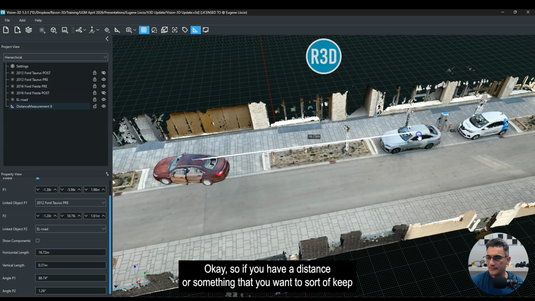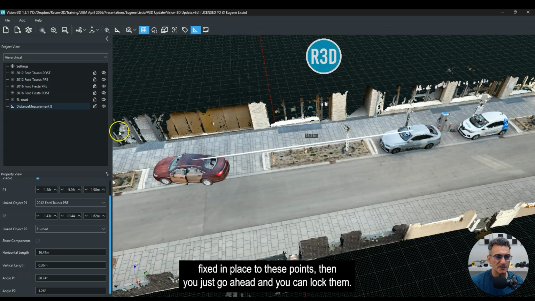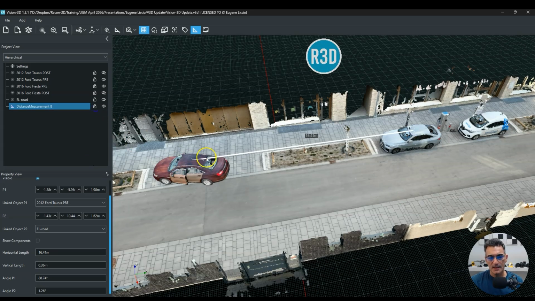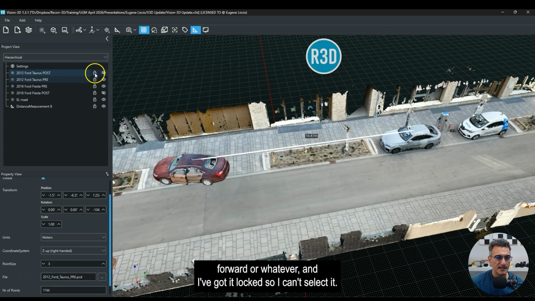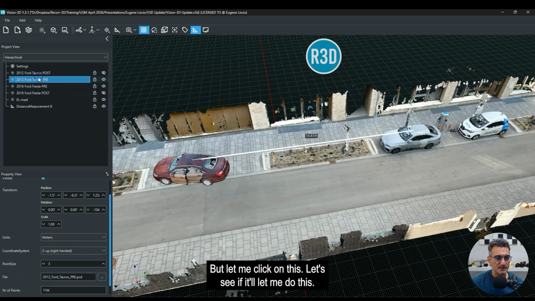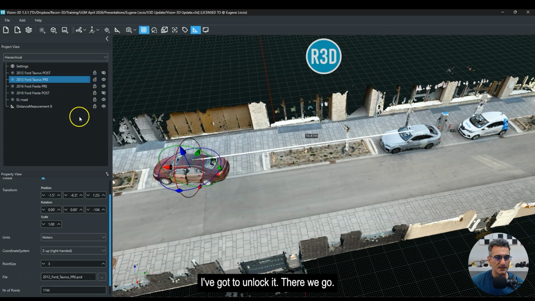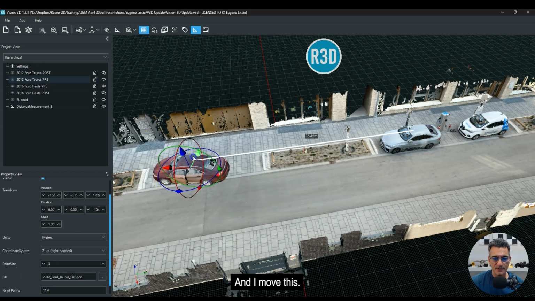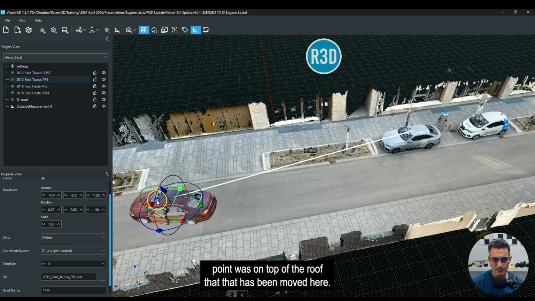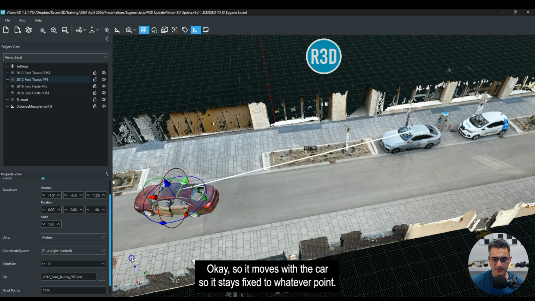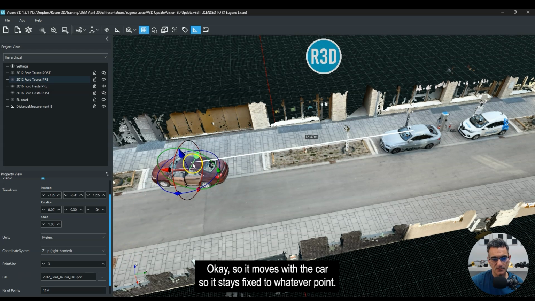Okay. So, if you have a distance that you want to keep fixed in place to these points, then you just go ahead and you can lock them. Now, if I move this vehicle forward, and I've got it locked so I can't select it, let me click on this. Let's see if it'll let me do this. I got to unlock it. There we go. And I move this. What you'll notice is because the one distance point was on top of the roof, that has been moved here. So it moves with the car. It stays fixed to whatever point it was attached to. So just keep that in mind.